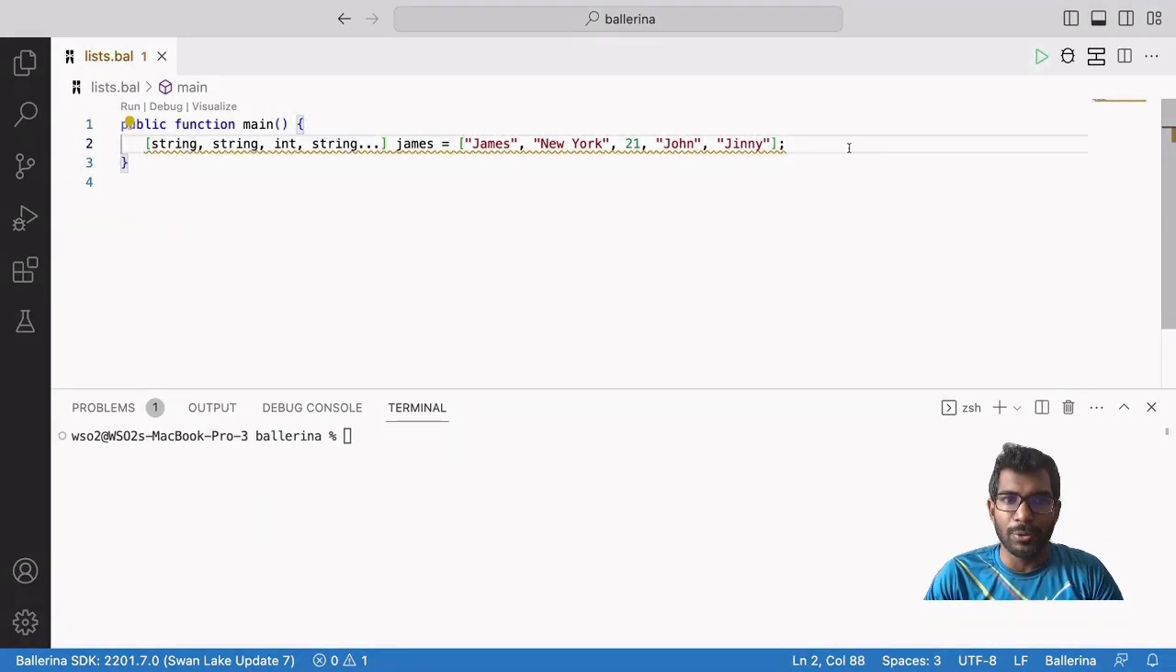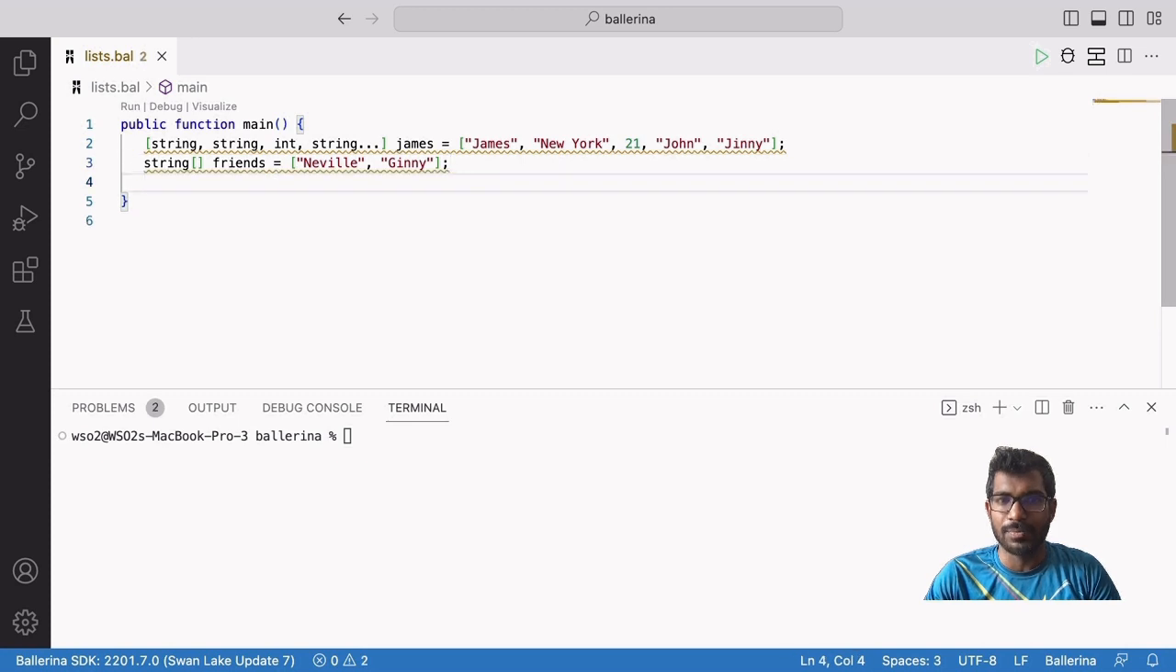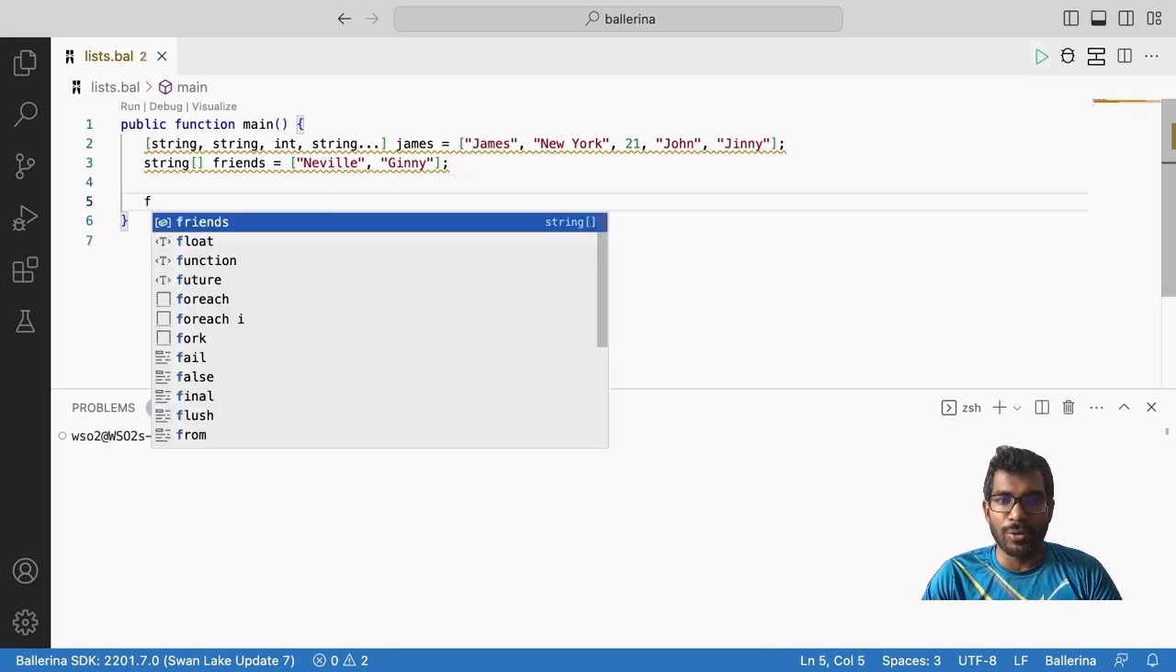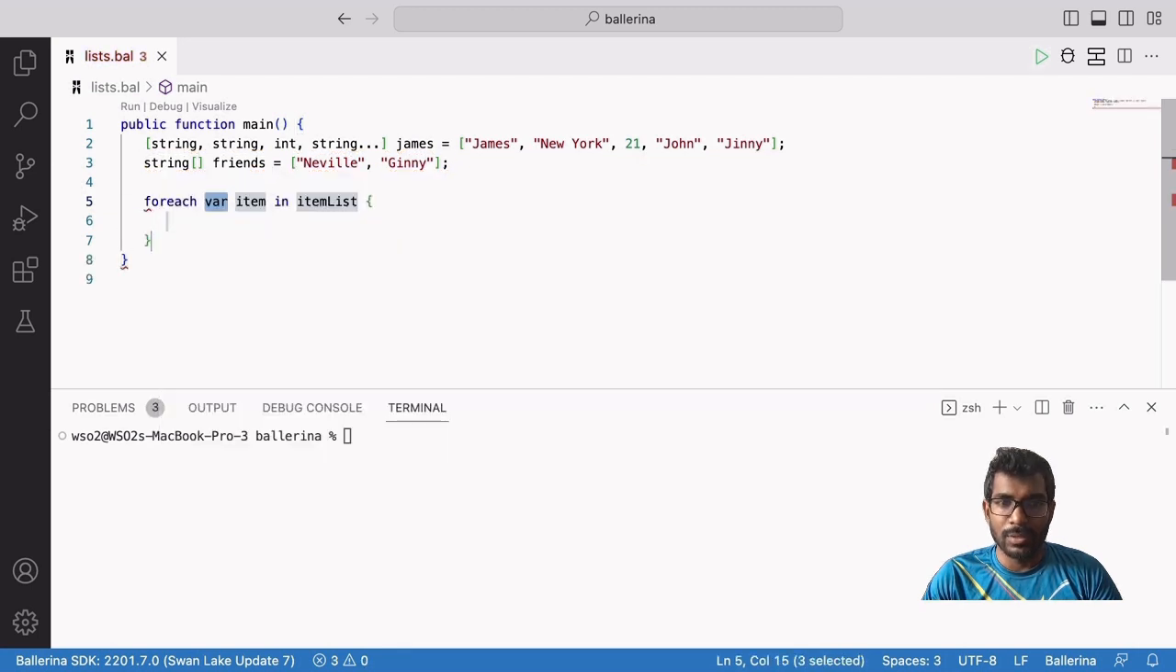Now let's write a small program to add friends to this tuple dynamically. First, we define a string array that contains names of friends of James, Neville and Ginny. Now we are going to iterate the friends array and add each friend into the tuple. So let's use a foreach statement to do that. I will type foreach string, then the variable name friend, then the array name friends. Now we want to add this variable called friend into the tuple.